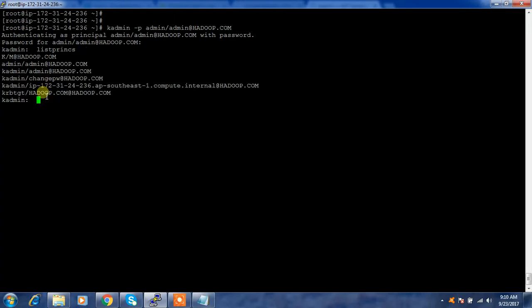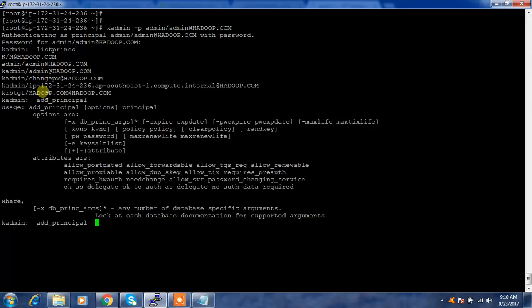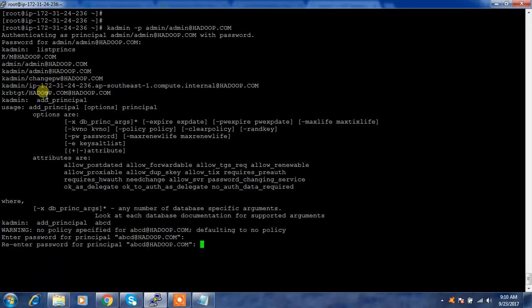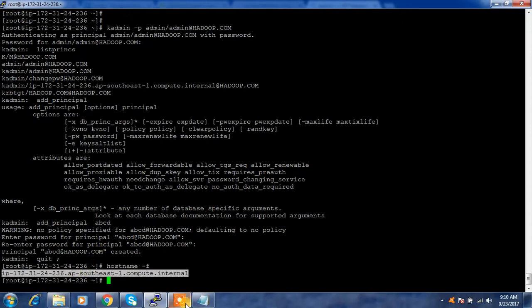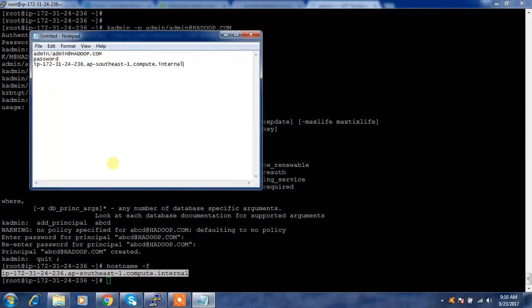list_principals will show all the principals. So you have options like add_principal, where you can add your name, so ABCD or some username you can add, and type that password here. Okay, so you are able to create credentials or create the principal using this admin. So that's it, you got that admin, and you make a note of your MIT Kerberos server. So you have done with the installation of MIT Kerberos server.